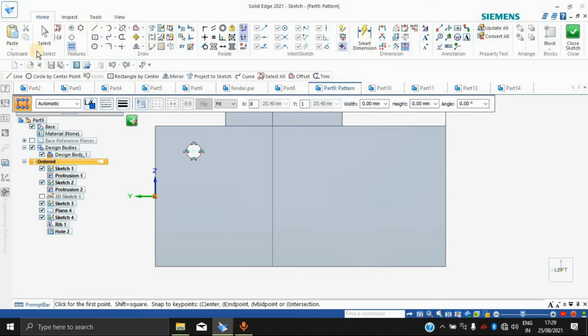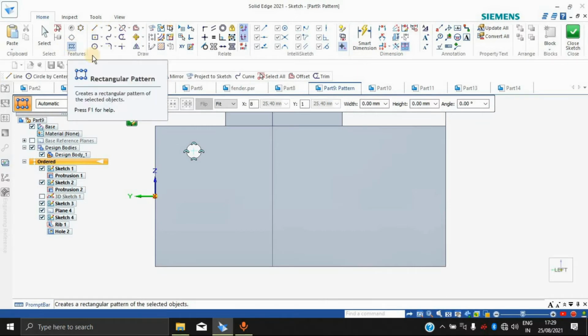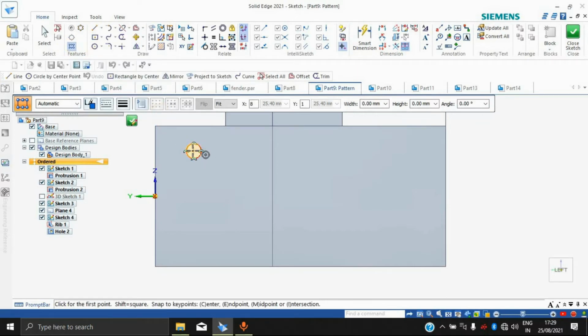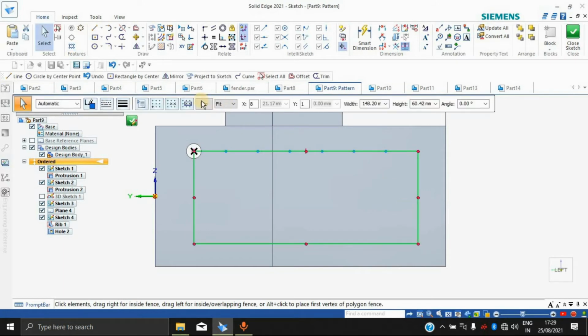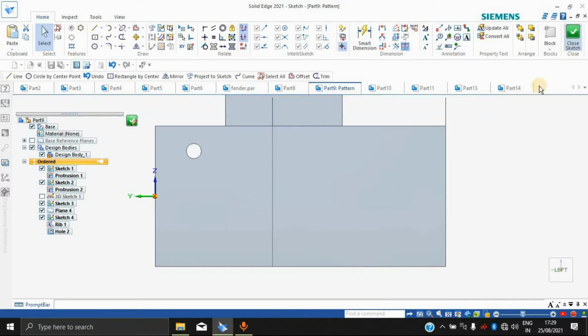Now here you can see there are various types. You can form a circular pattern or you can form a rectangular pattern. I want a rectangular pattern, so I'm forming a rectangular pattern. I'll click on this center point over here and drag it till here. Now how I want is x 8, y also I want maybe 6. See, now many holes are going to be placed on this block. I'll close my sketch.